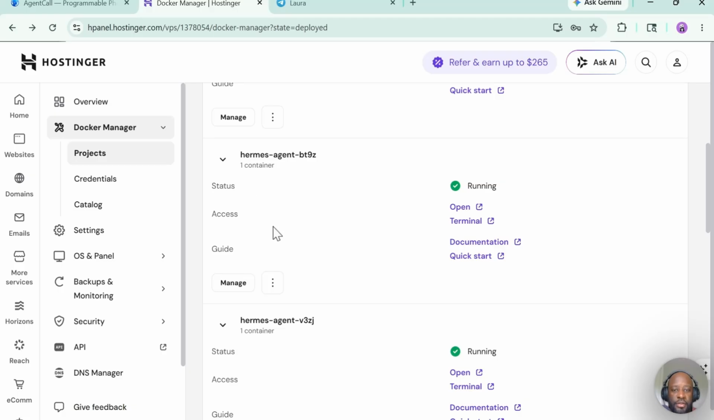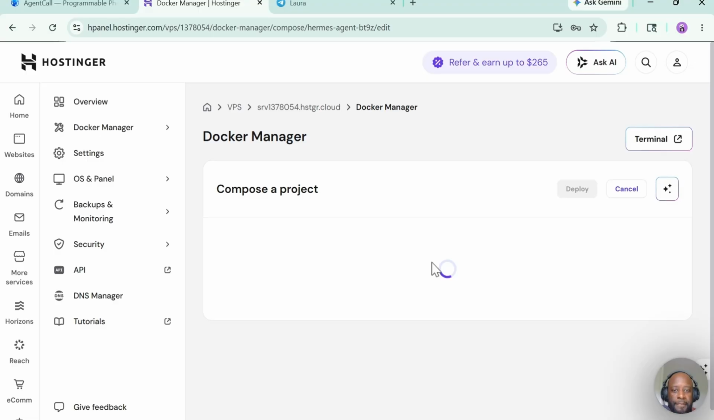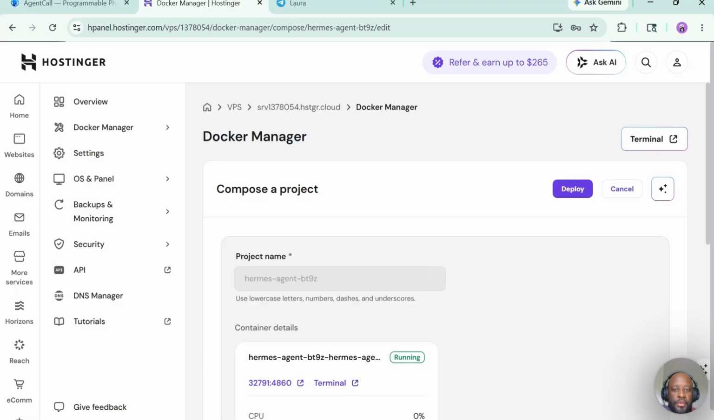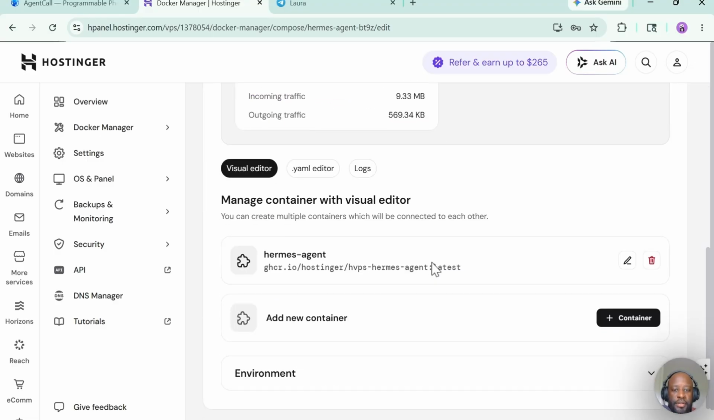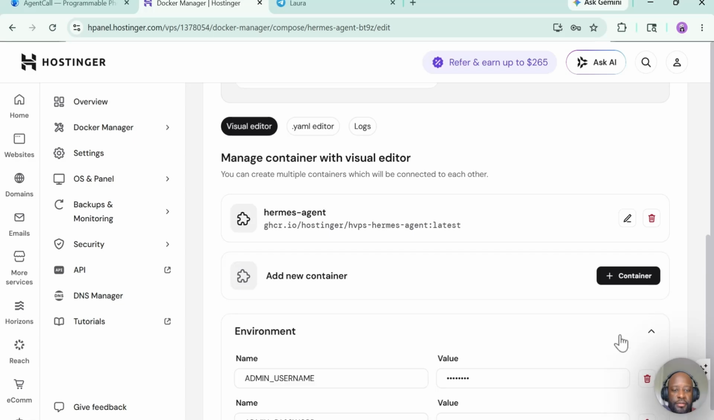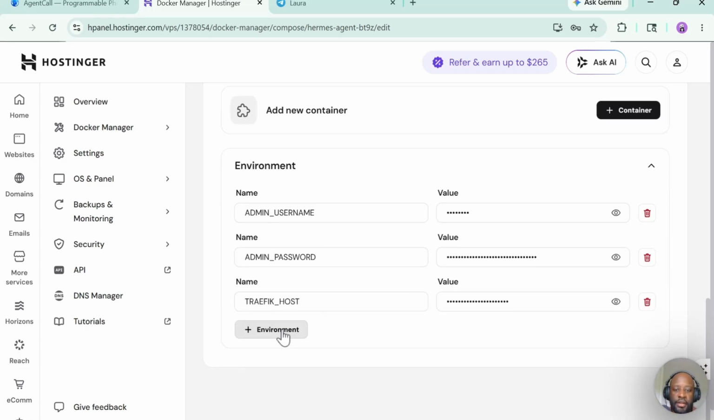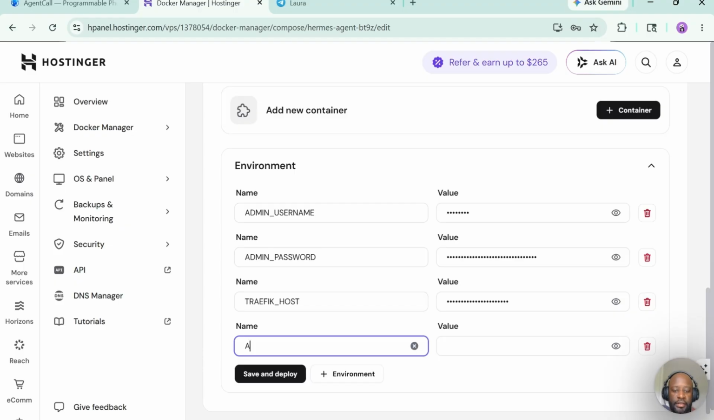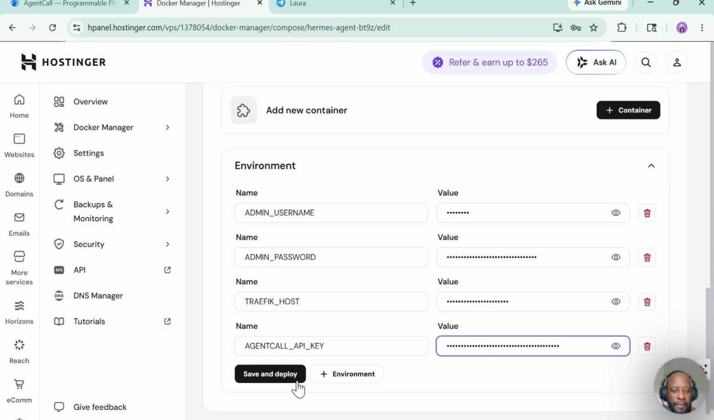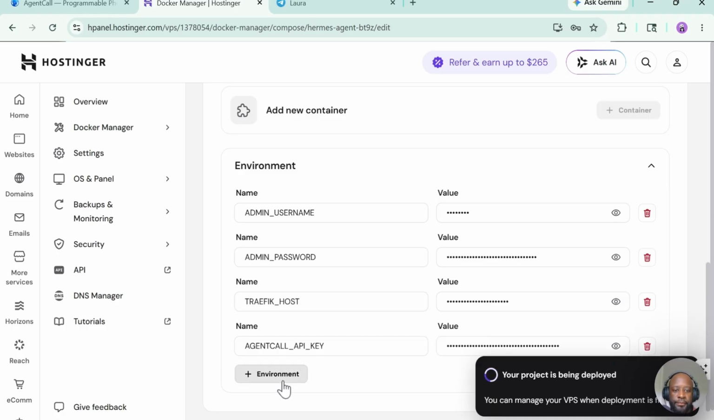And when you get to your particular Hermes Agent, you want to go ahead and click manage. And then within your manage area is where you're going to scroll to the bottom to your environment. And this is where you would add your API key. So it is AGENTCALL_API_KEY. And then we'll go ahead and paste in our API key here, and then click save and deploy.